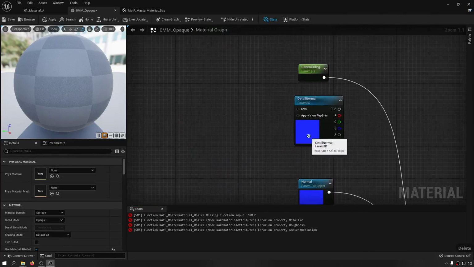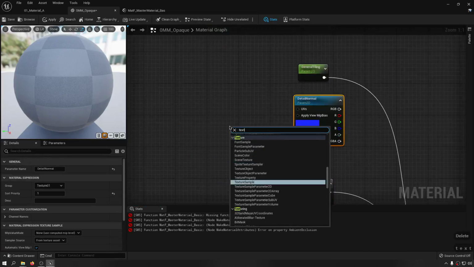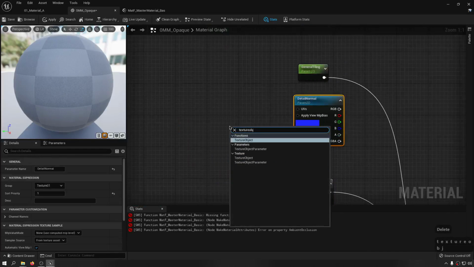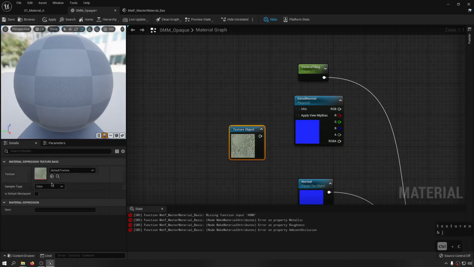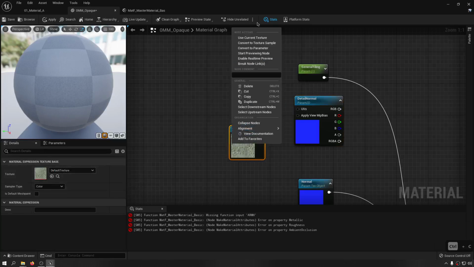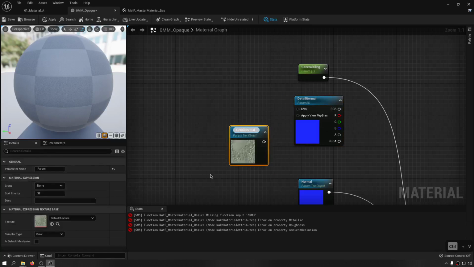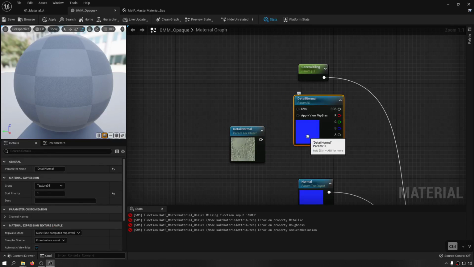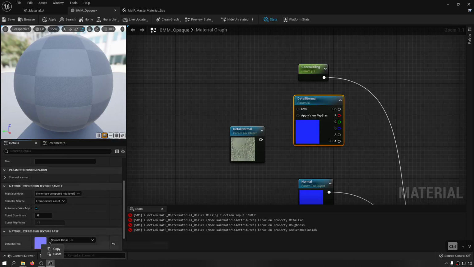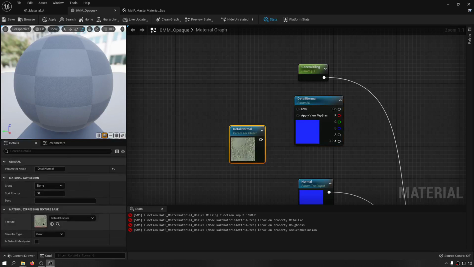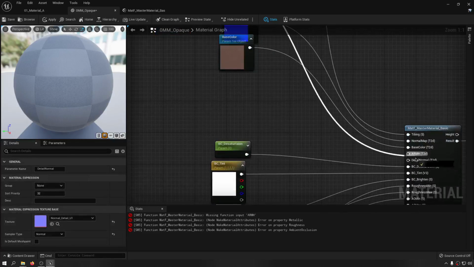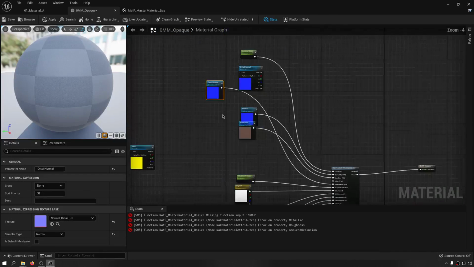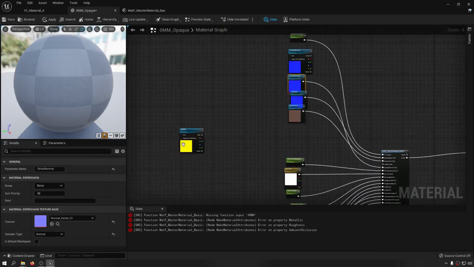And one texture object for this as well. Texture object, take the name of this one, detail normal map, convert it to a parameter, and select the texture and paste it in here in detail normal map, and then we are left with this arm only.